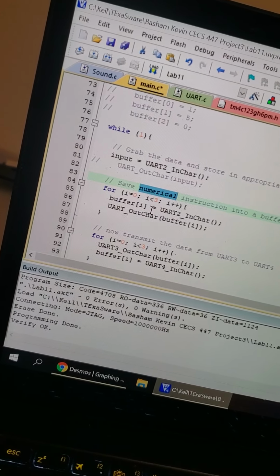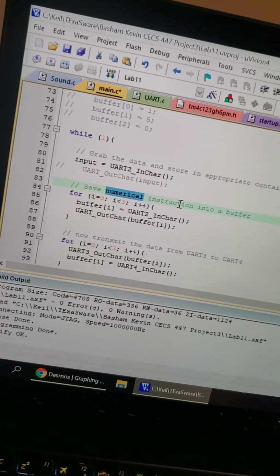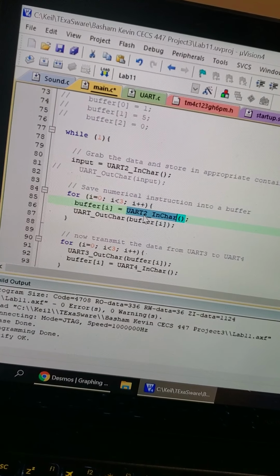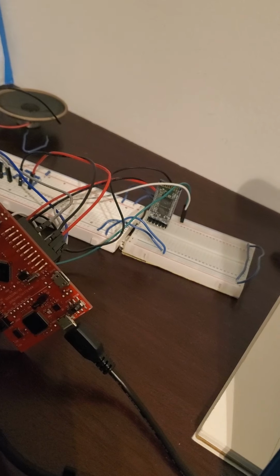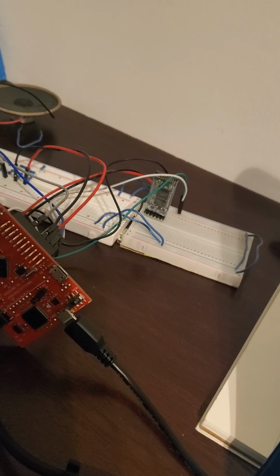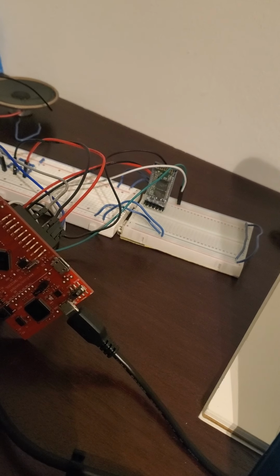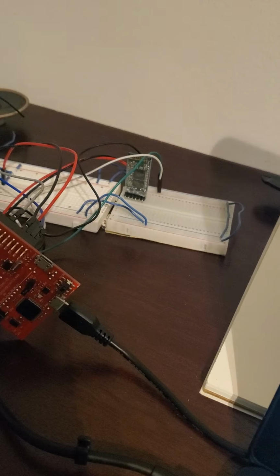Then we're going to take the next few bits of information from the UART. UART2 is connected to the Bluetooth, so as the Bluetooth sends and receives messages from the phone, we're going to get that information.